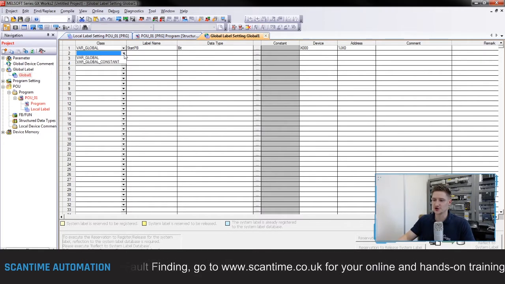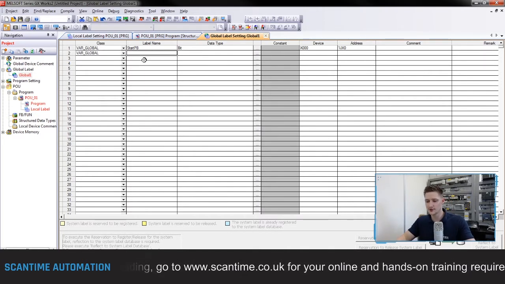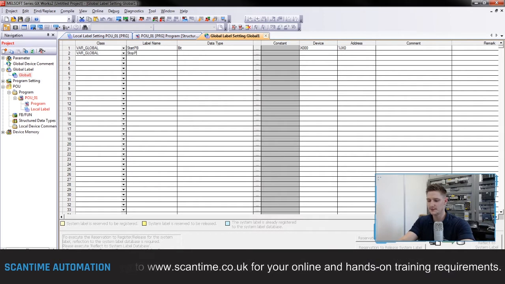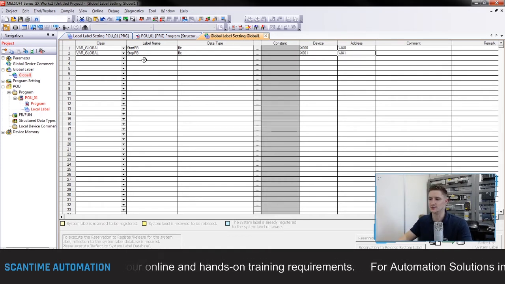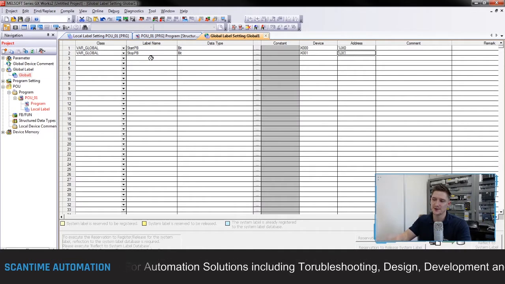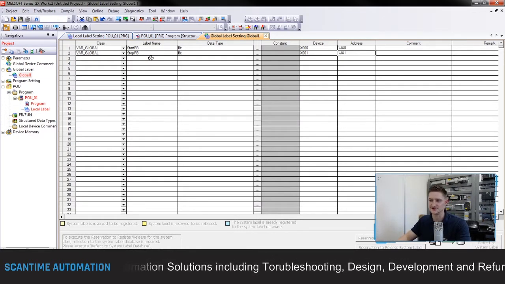Now what we're going to do is we're going to create another global, and we're going to call this one stop PB for our project. And again, this is going to be a bit, and we're going to use X1 this time, and this is going to be our next input. So this is how we can actually set up input addressing inside of our PLC.